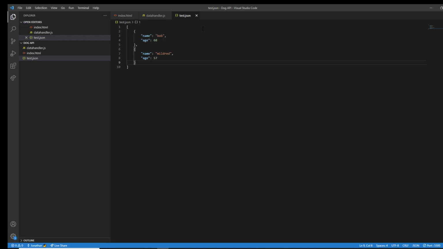Now all this is a JavaScript object. If you're familiar with JavaScript at all, this should look familiar to you. JSON actually stands for JavaScript Object Notation, and all it is saying is there is an object that exists, the attribute name, the value of that is Bob, and the attribute age, the value of that is 68. That's all this is saying.